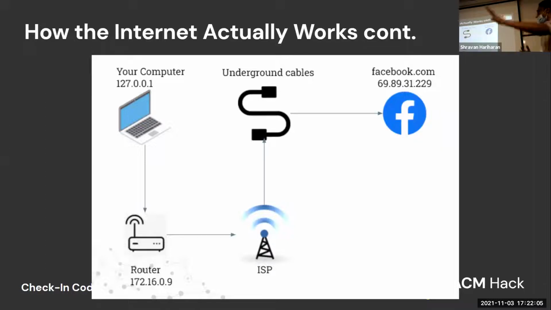So that's a very quick crash course, just to give you a picture in your head of how the internet works. Basically, your laptop has a number we're going to talk about in a sec, called an IP address. Your computer is connected to a router via Wi-Fi. This router is connected to the ISP, like we talked about, which connects to underground cables, which connect to a website. This website is like facebook.com, but there's a whole bunch of other websites.